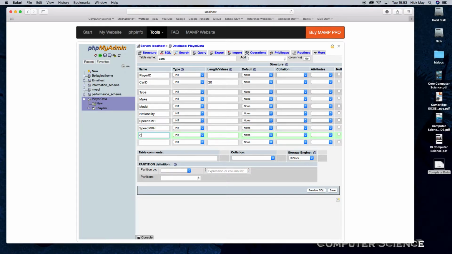Let's have the color of the car, and let's have the seats, how many seats the car has. So they're the different columns that we're going to have in our second table, which is our cars table.